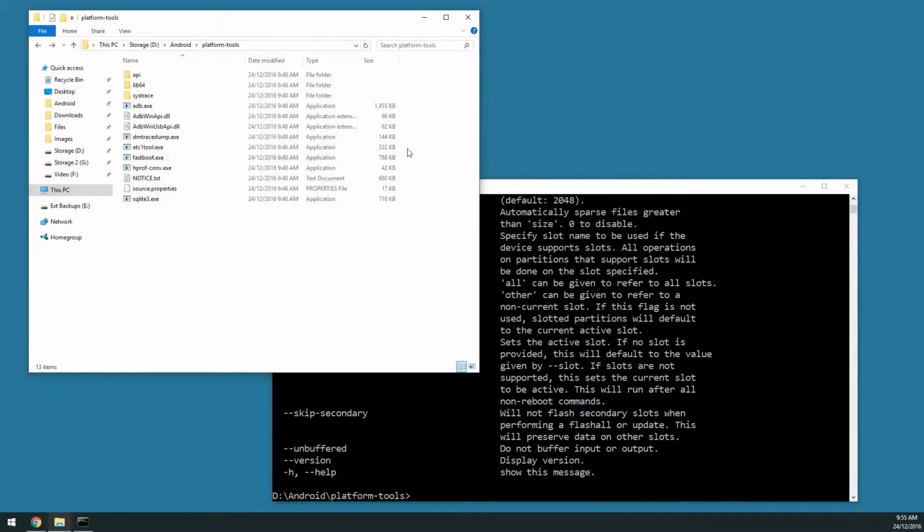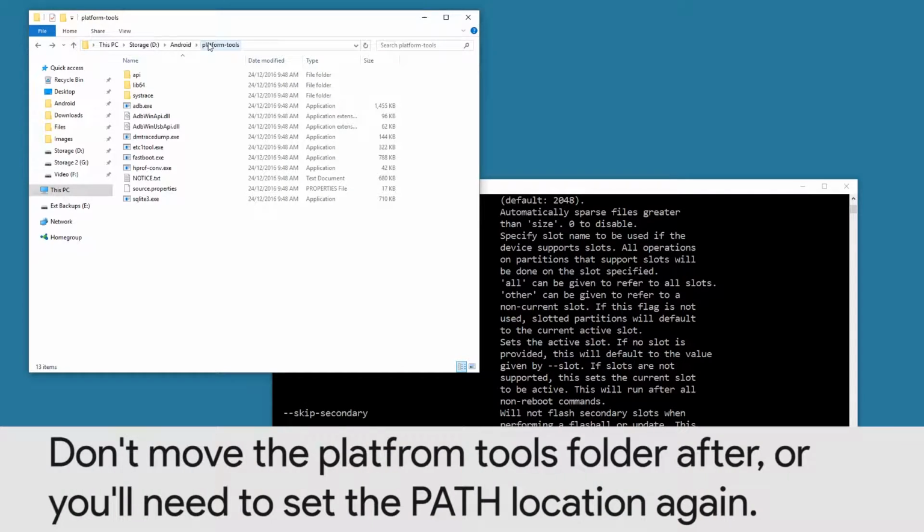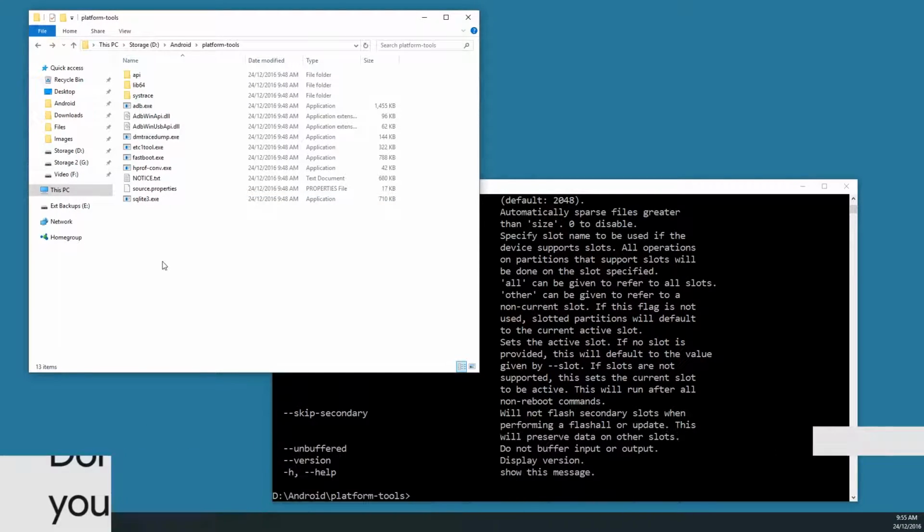So to do that, we're going to add this folder location that contains ADB and fastboot to the path environment variable on Windows. So to do this, you just want to make sure you have placed the platform tools folder that includes the ADB EXEs, DLLs, and fastboot EXE, all into a location where you don't plan on moving it for a very long time at least. Something where, if anything, nothing will change pretty much.